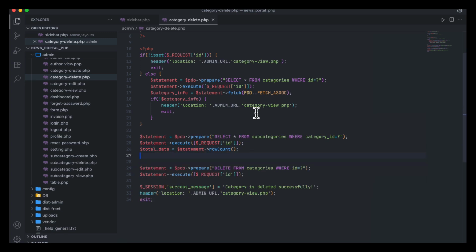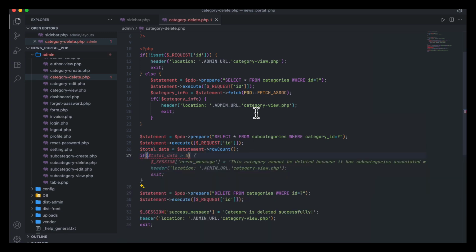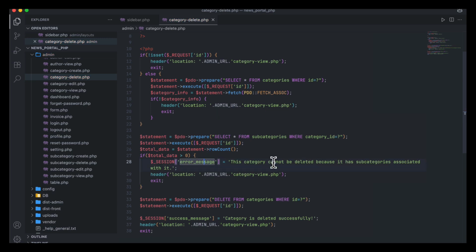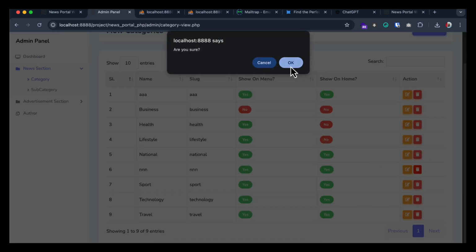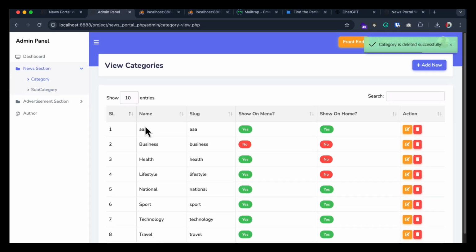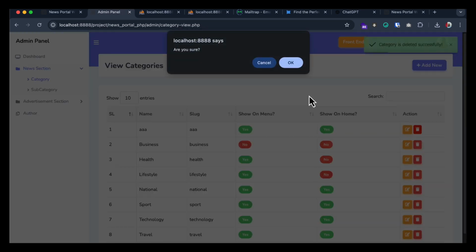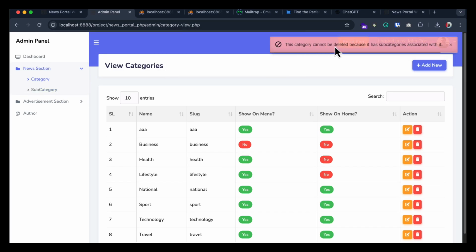Here I will check if the total data is greater than 0, then the category cannot be deleted because it has subcategories associated with it, and I will take you back to the category view and exit. If this passes, then it will come here, so that is good. Now if you try to delete NN, it will be deleted. You see NN is deleted. Now if you try to delete any other that has subcategories, you cannot. This category cannot be deleted because it has subcategories under it.